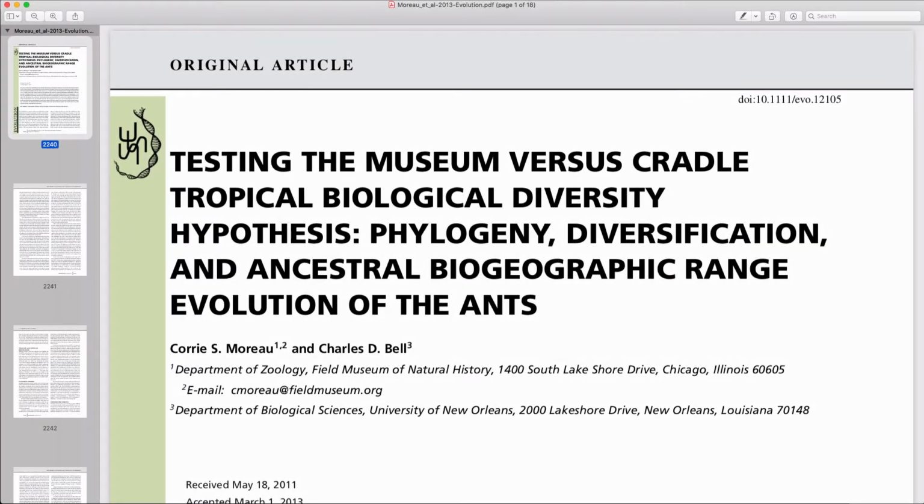Corey Moreau and Charles Bell published the phylogeny of the ants and used it to test a number of biogeographic hypotheses in the journal Evolution, one of the top journals in the field. This is an excellent study, but the traditional publication format on paper makes it harder to read than you would like. For example, the major outcome of this study is in fact the ant phylogeny.